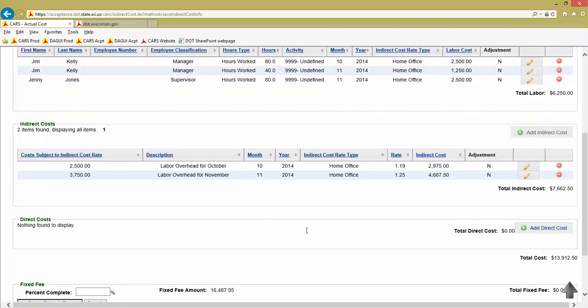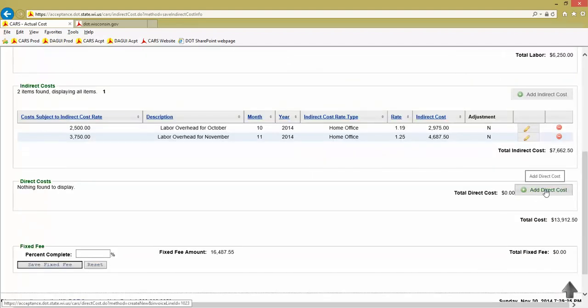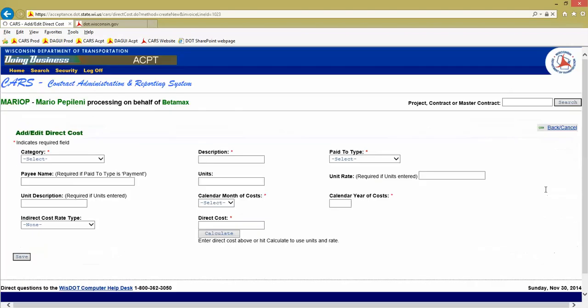Next up, we have the direct costs. I'll click this add direct cost. We have these categories, and these are all categories that are in our system. So if you don't see one that you generally use, please let us know. In this instance, I'm going to say I got a direct cost category of lodging. I'll just give it a description of hotel stay.